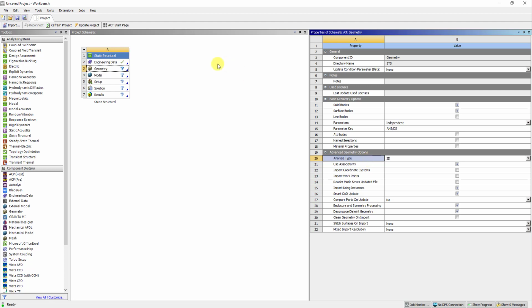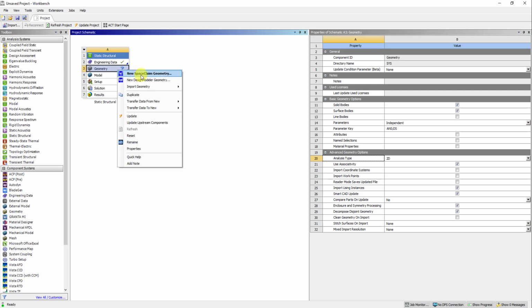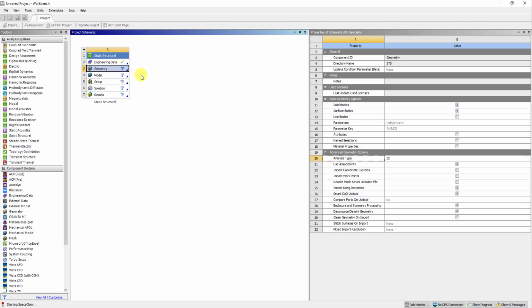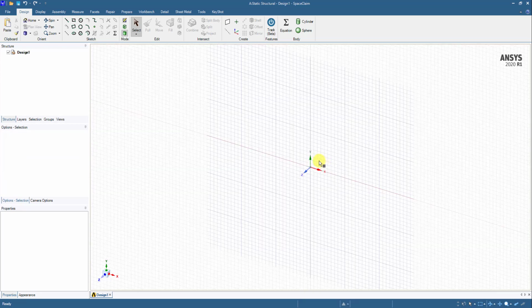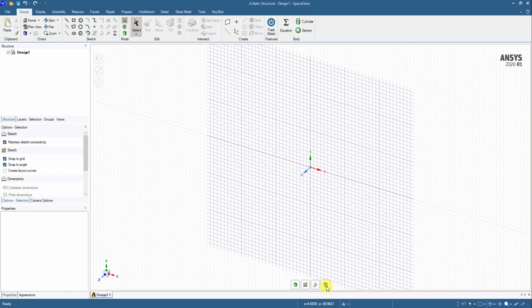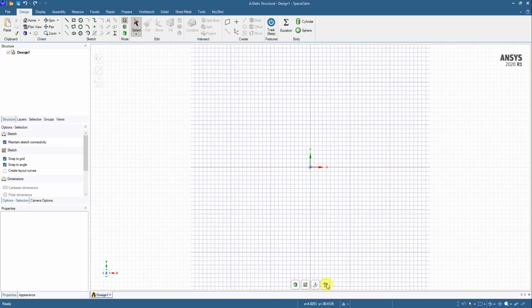So let's make the geometry first. We'll right click on geometry and say new SpaceClaim geometry. It's starting SpaceClaim. So you know this interface already from the past few sessions. We'll select a new sketch plane from the bottom toolbar and click on the XY plane. We'll say plan view and I go to design, sketch, line.